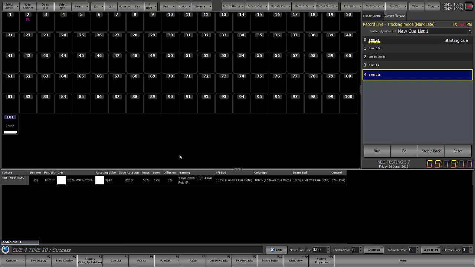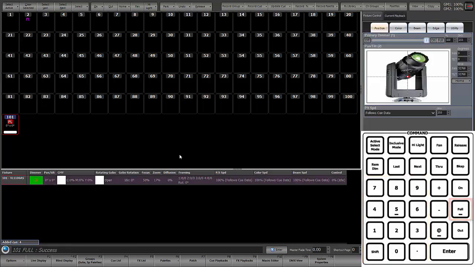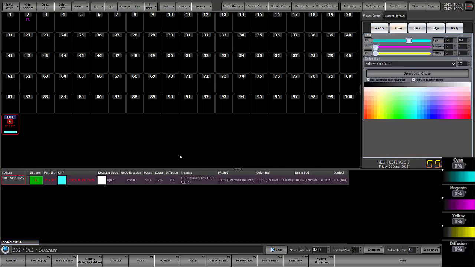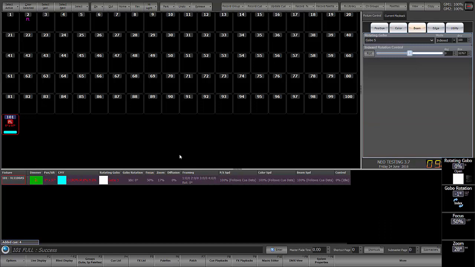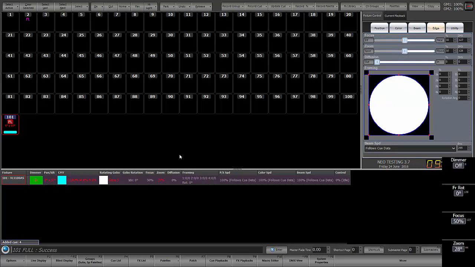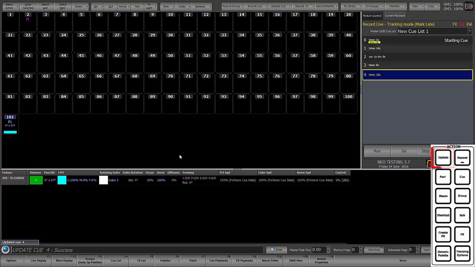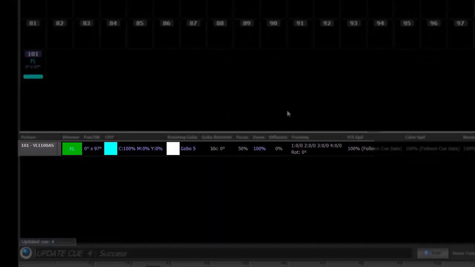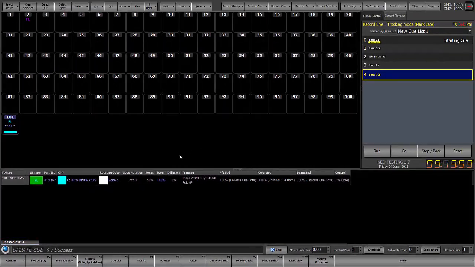So for Q4, what we want to do is grab fixture 101. We want to turn it on. What we're going to do is change position values. We're going to change color values. We're going to change gobo information, and we're going to change zoom information. So we've got something changing in each family, and we're going to update Q4. We can see the blue is showing changed information in the attribute window.